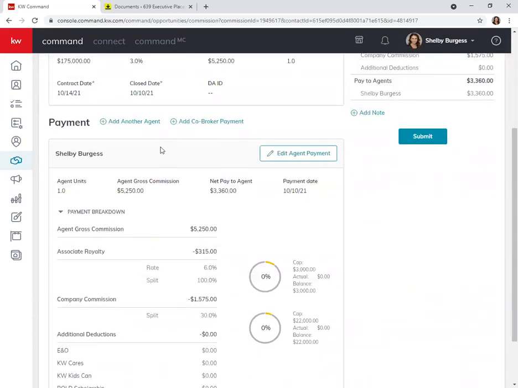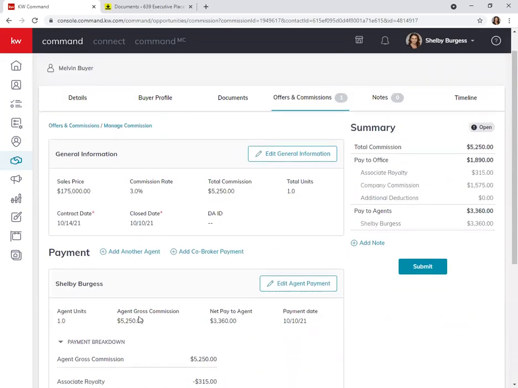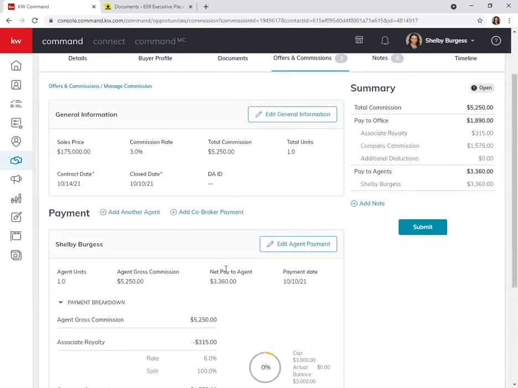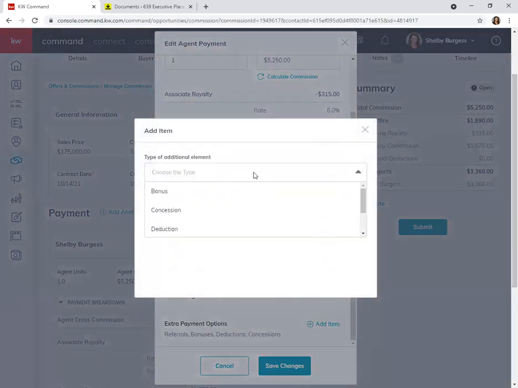Okay, where this gets kind of tricky, it really just depends on your own individual situation. There are a few things that can happen when doing a commissions sheet. The main one that I'm sure a lot of you are focused on is what if I'm in PC? To pay the PC fee, you go to edit agent payment. And then the PC fee is going to be at the bottom, extra payment options. You're going to add item. And then the type is going to be deduction.